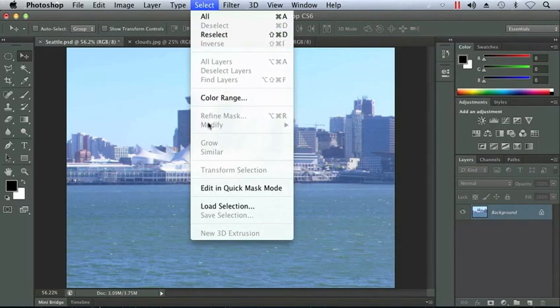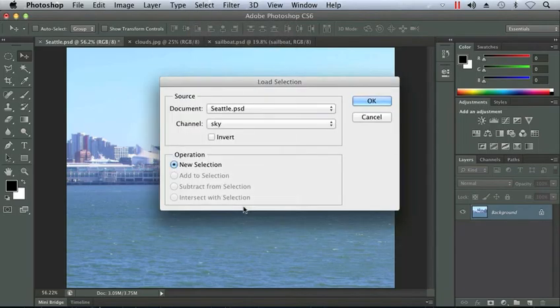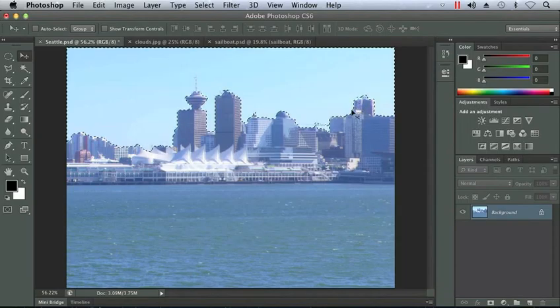And let's point to Load Selection. And you should see Sky next to the channel. We're going to click OK, and that calls up our selection. As you can see, our selection isn't very well defined because we're losing some of the detail of our images. Some of the curves aren't curvy enough, and some of the straight edges on the buildings aren't straight enough. And we've lost the top of our Space Needle and that crane on the right-hand side.